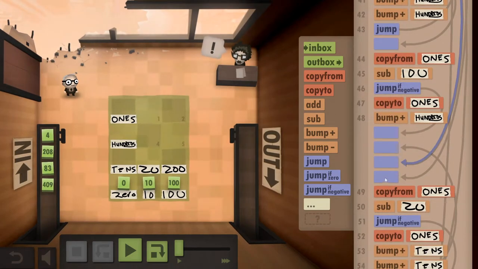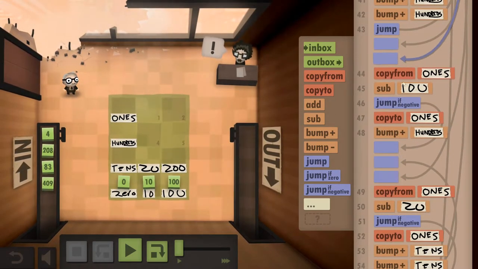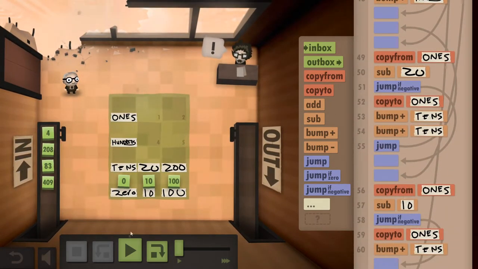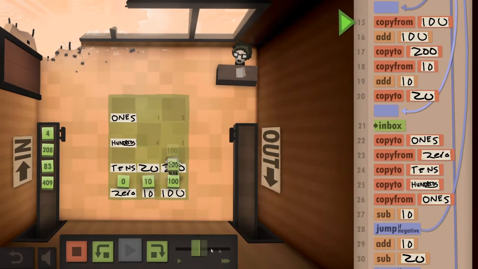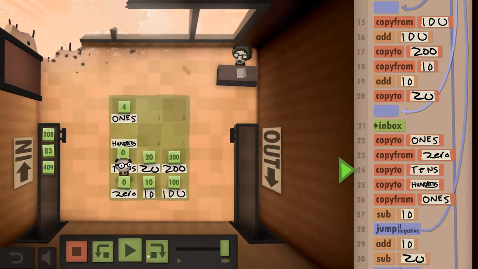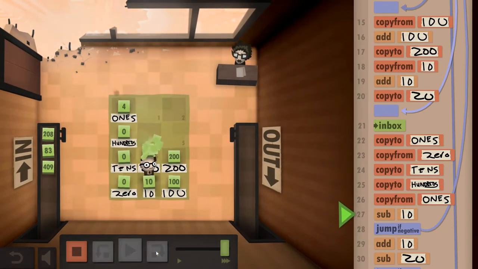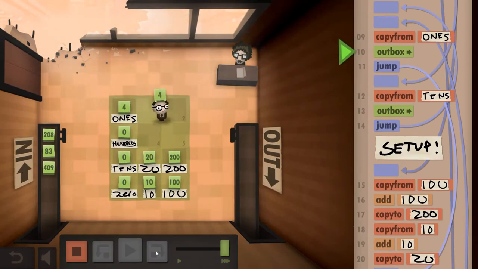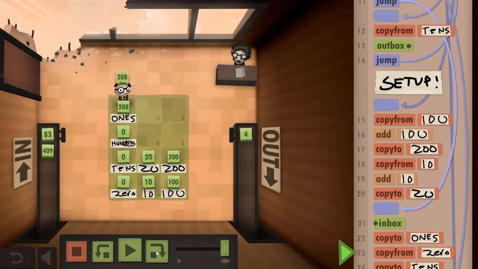If that is negative, then we can jump down to this part. Alright. I think we have that set now. Do initialization. Okay, we'll subtract 10. It's negative, so we just outbox it. We're done. We get 200.